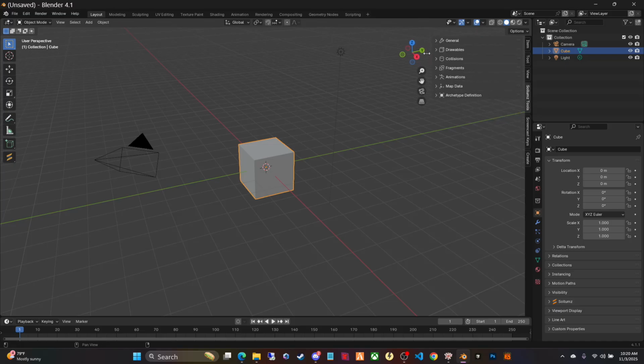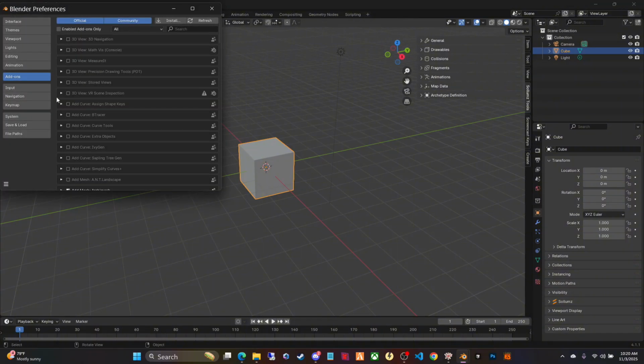So the Sollumz that I'm using, we're going to go to edit. We're going to go to preferences. I'm going to go to, I think I have 2 Sollumz in here.